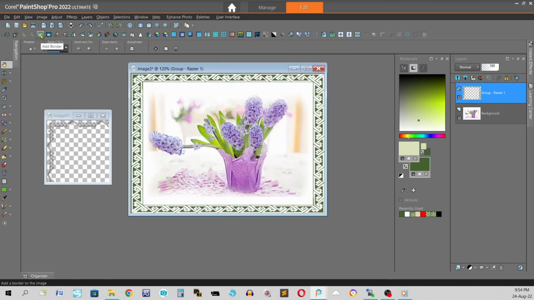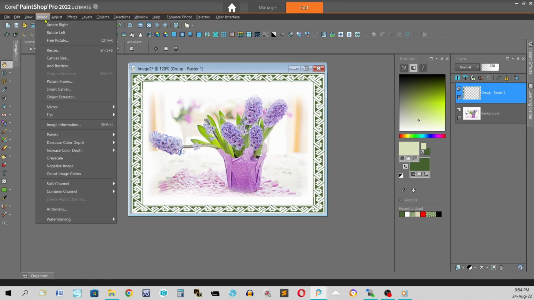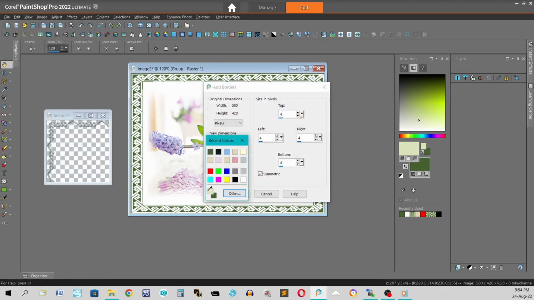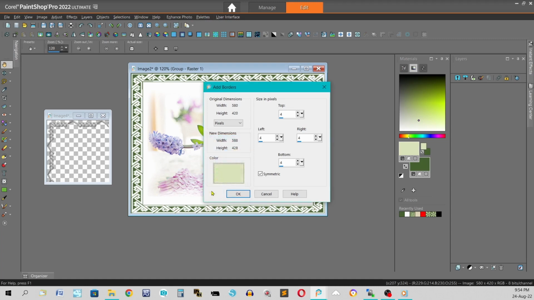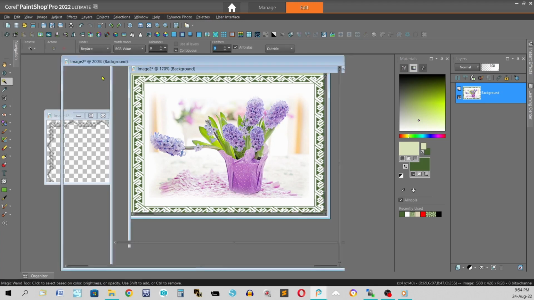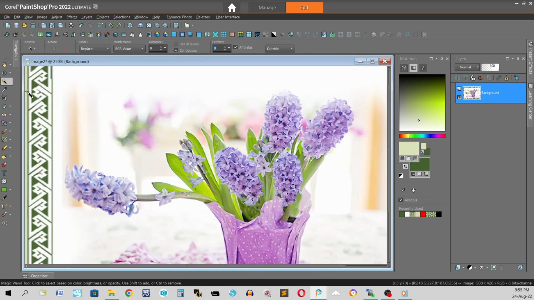Now add borders. If you don't have these icons, you need to go to Image, Add Border, and we're going to right click and find that very pale foreground color you have and a 4 pixel border. Click OK. Select the border with your magic wand. 0 in the feathering. I'm going to zoom in so we can find that.